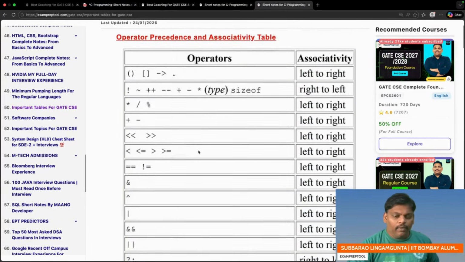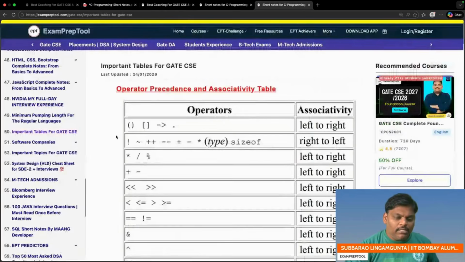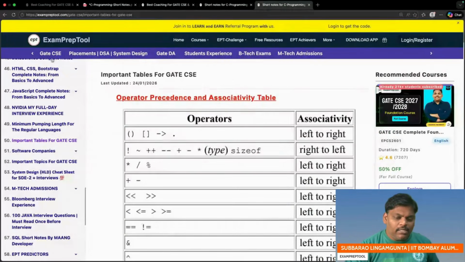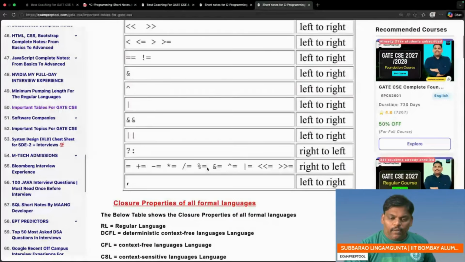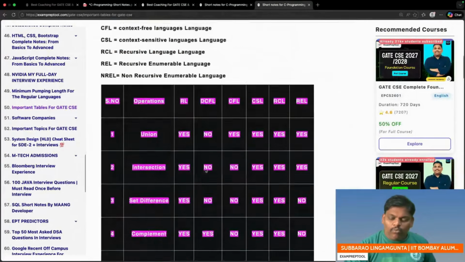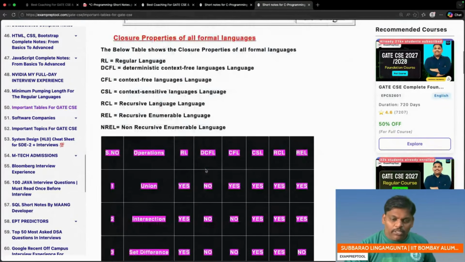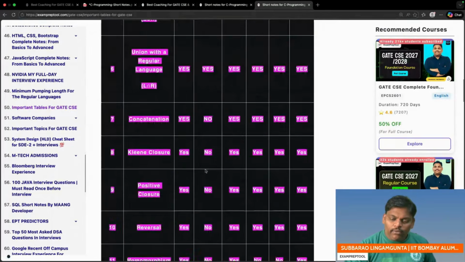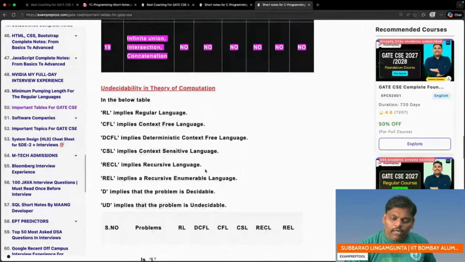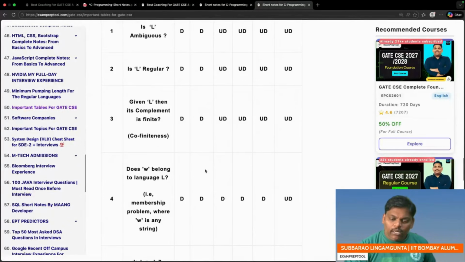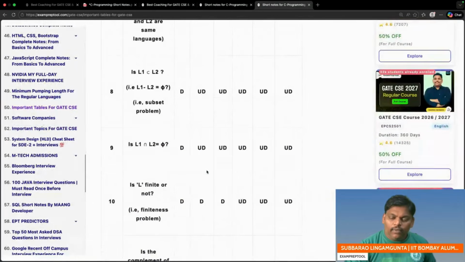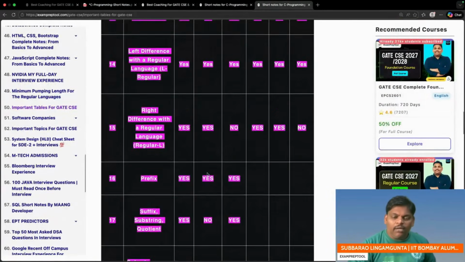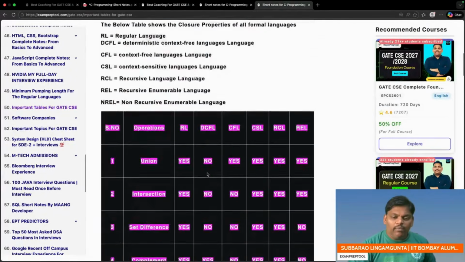One time, if you go to the exam prep tool, there is GATE CSE. Click on that. You will see important tables for GATE CSE. You can go there and see the tables one time. I think one more table, the closure property table, is also there. Please take care, this table is also important. The undecidability table is also there. These three tables, please be careful. Guarantee some marks will come.